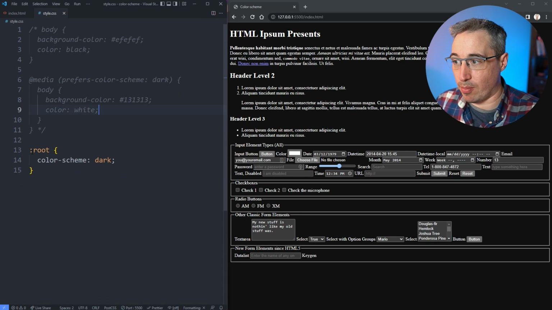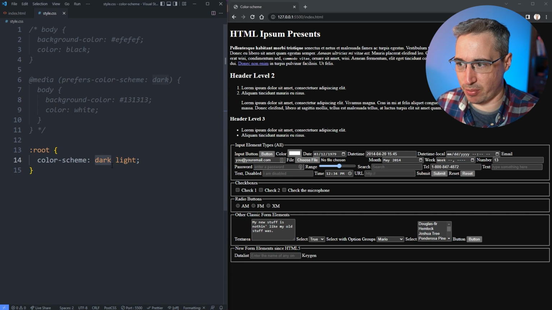Now there is one problem when we say prefers color scheme dark: what happens if somebody has their system preferences set to light? They're still going to get a dark mode. And so this actually does accept two values, and you just choose the one that you want to be the primary one. So here I can add light and say I want it to be dark. That's the author's choice, is dark mode is the preferred one, but we can also have a light mode.